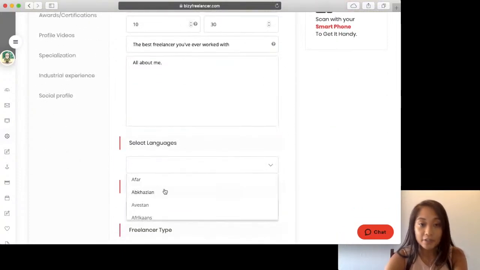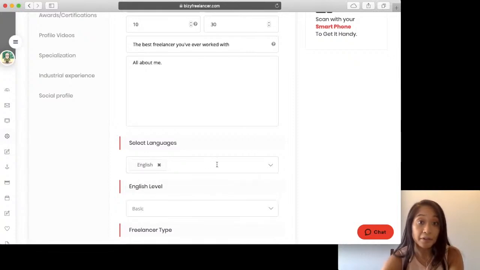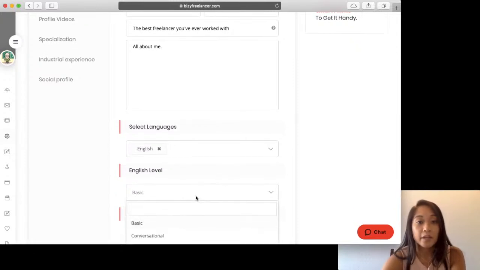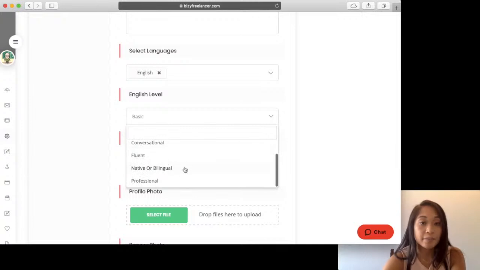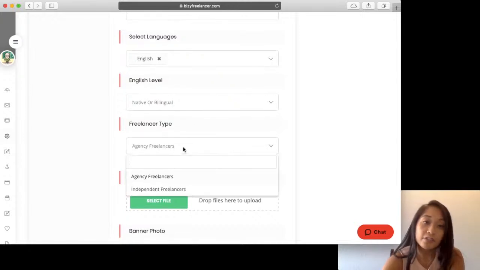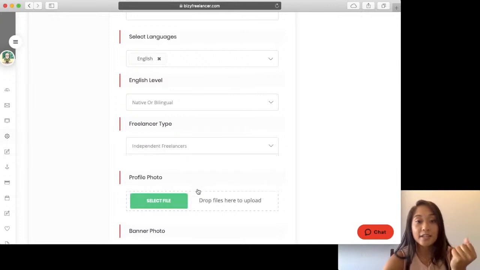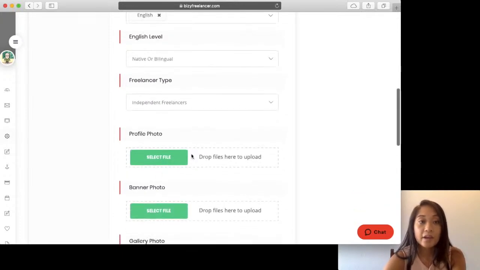And then you would put the languages that you speak. I speak English, and just a little bit of Tagalog and a little bit of Russian. And then my English level is native, so I was born an English speaker. And then freelancer type, so you can choose whether you're part of a freelance agency or if you're independent. I'm going to select independent. And then this is where you would upload your profile photo.